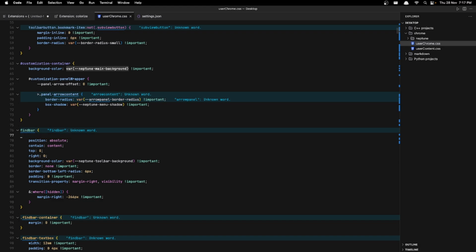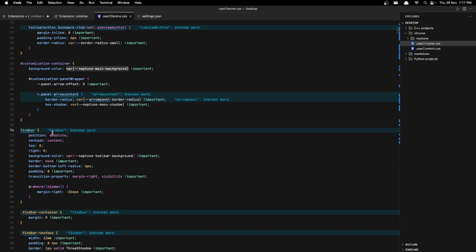It also helps you in CSS. I'm not really a fan of CSS, but yeah, I still install it. Let's say maybe somehow I want to use CSS, so yeah, it will be pretty helpful. Okay, so let's move on to the next extension.